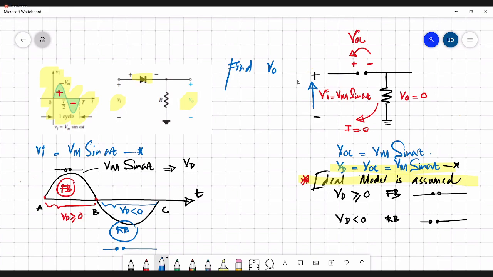So then based on the voltage across the diode, we identify what are the regions where the voltage drop across the diode is greater than or equal to 0 and less than 0. So based on that, we can simply identify whether the diode is forward or reverse. If the diode is forward, for the ideal diode model, we know that the diode can be replaced with short circuit. If it is reverse, you can replace it with open circuit.